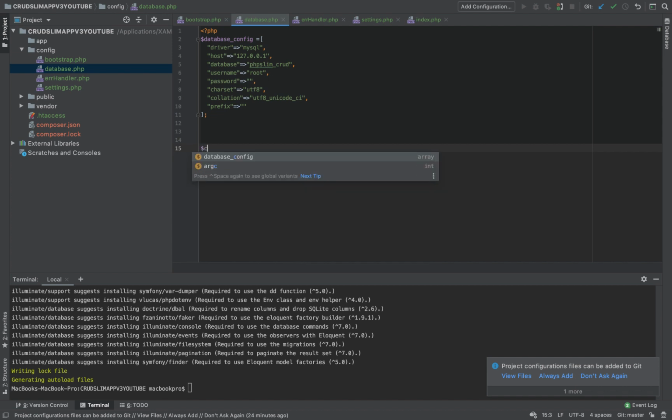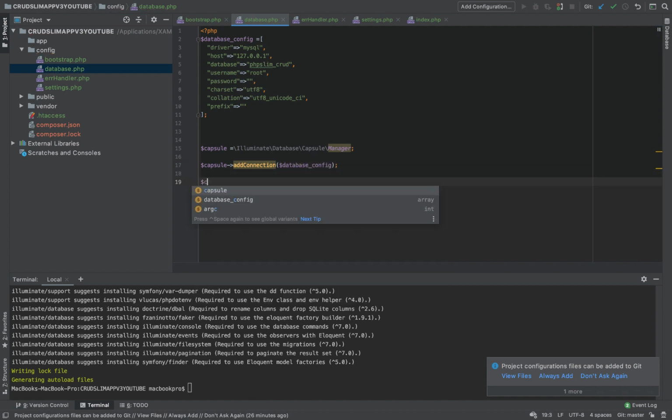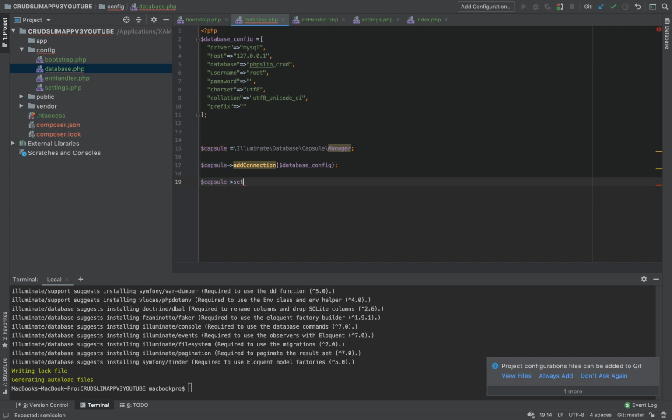So what we are going to do now is call this capsule. So this is going to be our Illuminate database capsule manager. Now I'm going to call capsule add connection, so basically capsule set a database connection, and for our connection we are going to call our database config here. Then we are also going to set as global, so we are setting this config as global throughout the application. We want to make use of Eloquent, so we are going to put Eloquent here. So capsule boot Eloquent, and once we have done this, we can then return capsule.